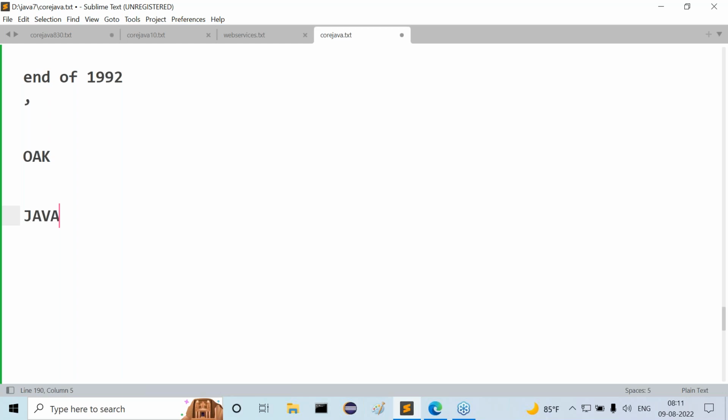This is the story about the name of the Java programming language. Otherwise, we don't have any other reasons for the Java name, and no abbreviations are available for Java. Please remember this point clearly. Finally, the name was provided for this new programming language in 1992.